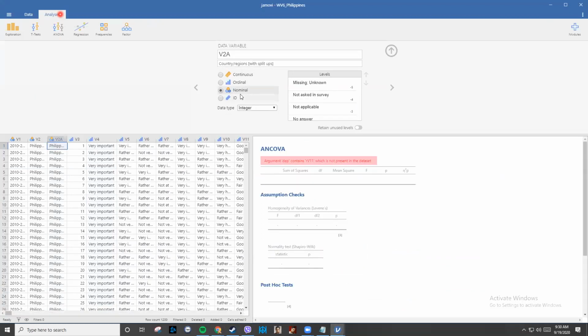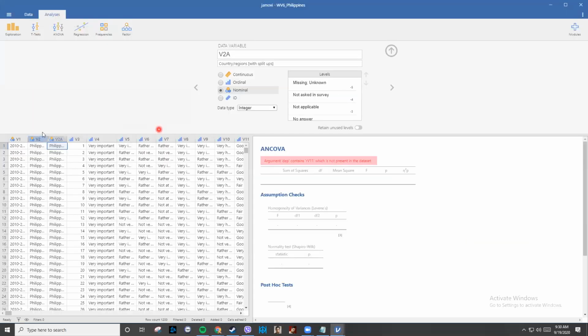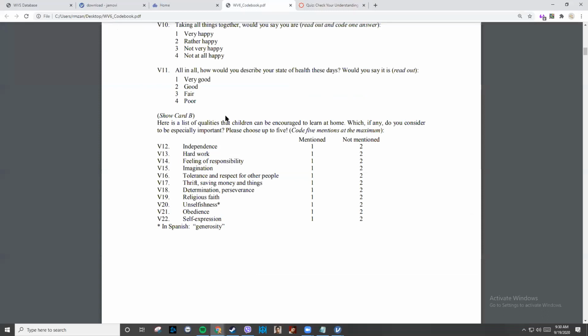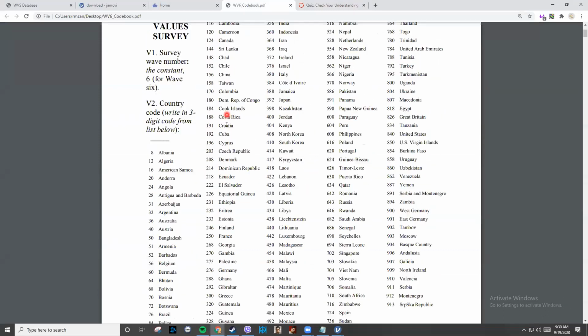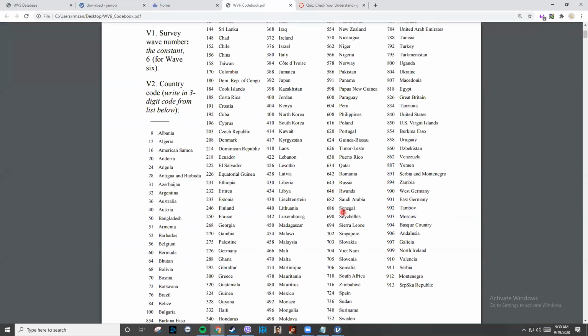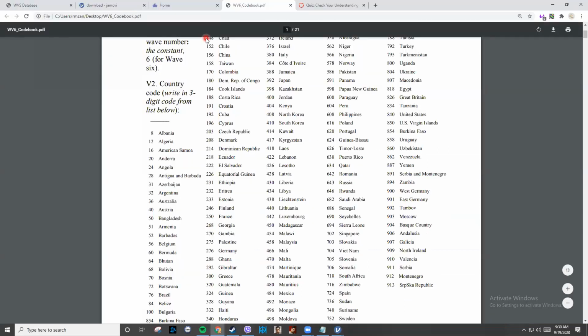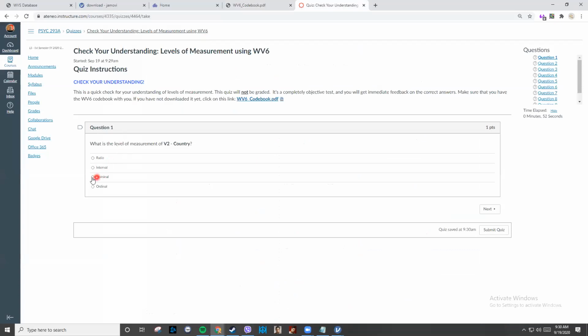So we see here V2, country, is a question on what country are you from. So even if the code is 608 for the Philippines, it's a number code, but it's still nominal since it only gives us a name. So if you hop on over to Canvas, just check nominal.